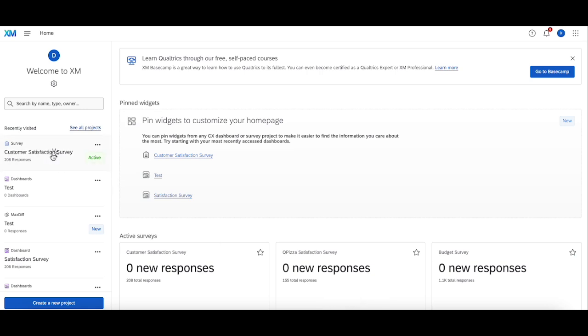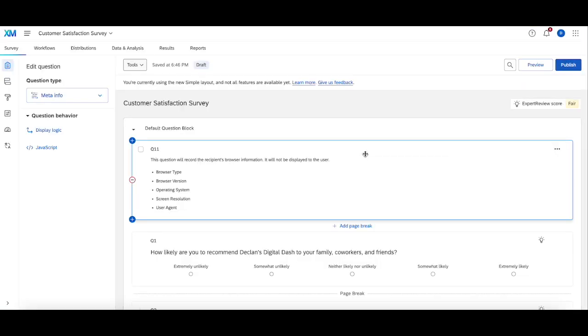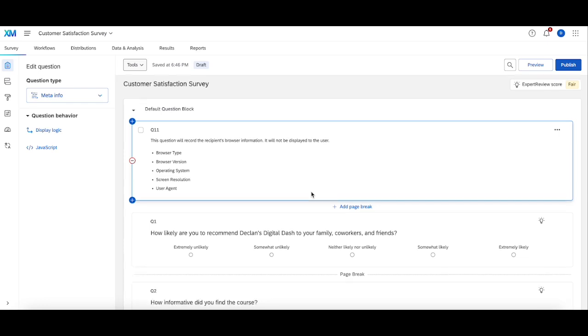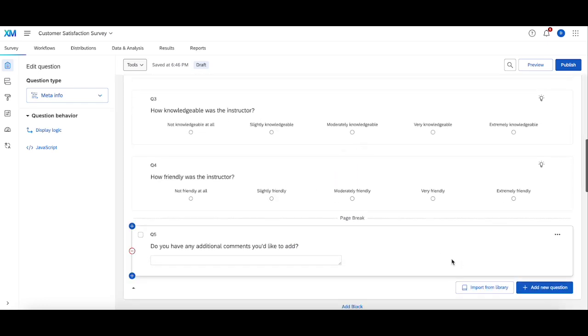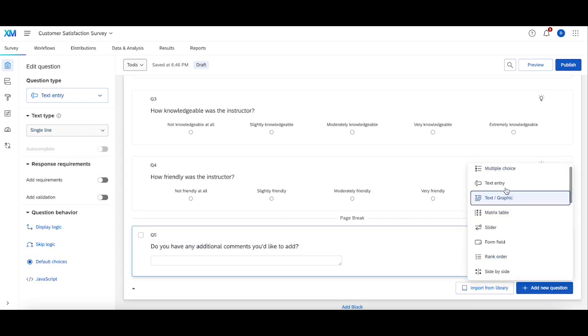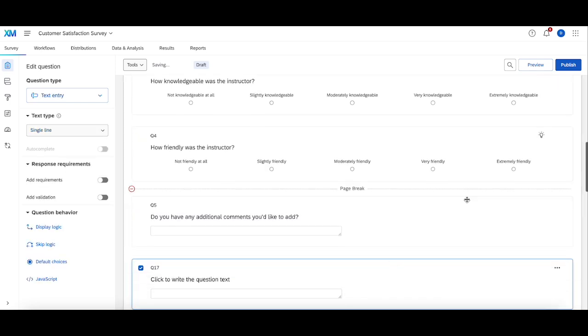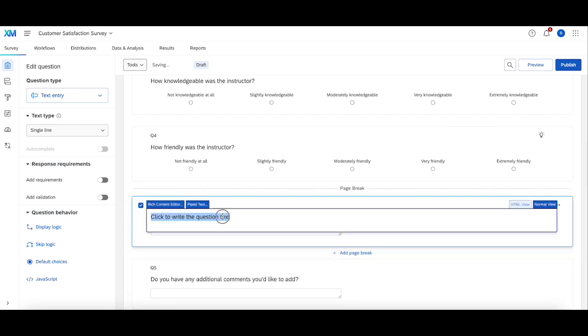So going into the survey, the place in which you find pipe text in the survey builder and survey flow would be by doing the following. So in the survey builder, let's say I wanted to add another question. Let's make this a text entry question. I'm going to move this up here. And this text entry question is going to be a follow-up to Q4. So I'm going to type in, why did you rate the professor as answer from Q4?